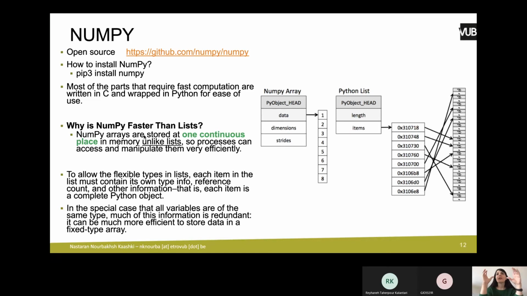We can say that they are a combination of immutable objects and mutable objects. That's why they are faster. We can access them faster than lists, because lists are mutable objects and they are not stored in the same location of memory. I mean, the items are not next to each other.